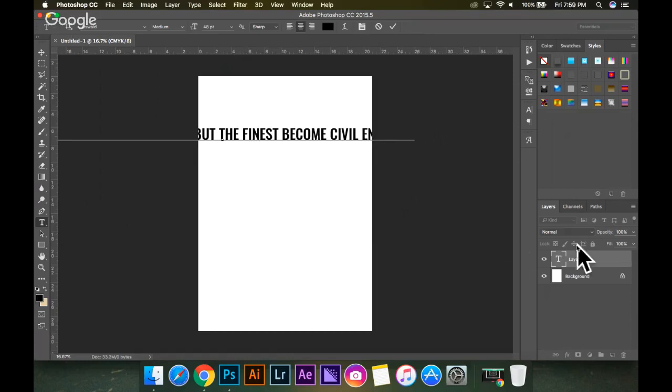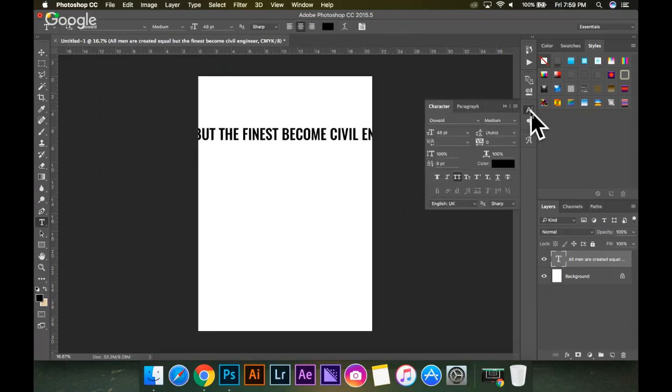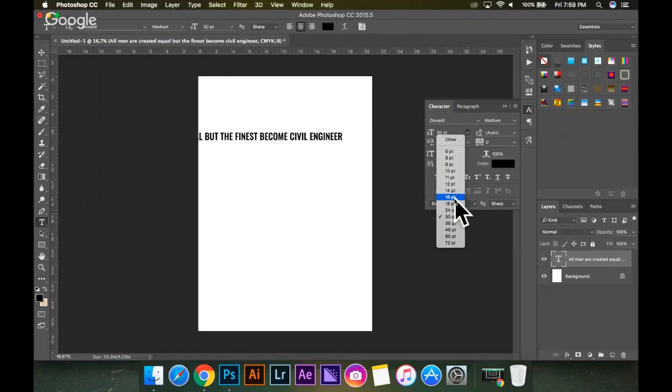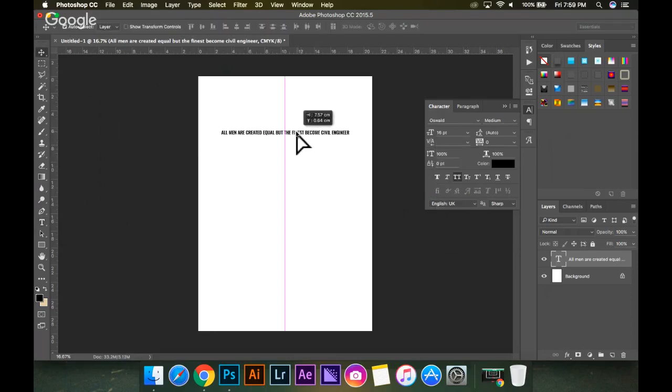Okay, so just click on it after completing typing. So we'll go to the character palette again. We'll decrease the size just to see the text. Decrease more like this. Just move it to center. All men are created equal, but the finest become civil engineer.